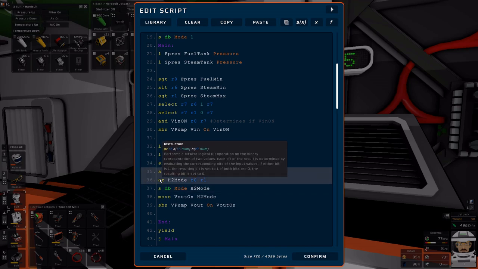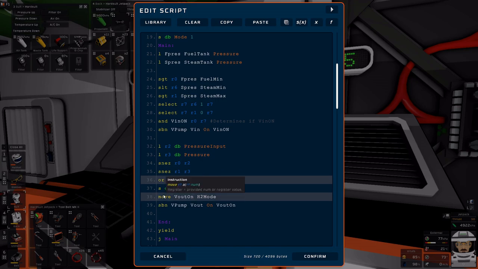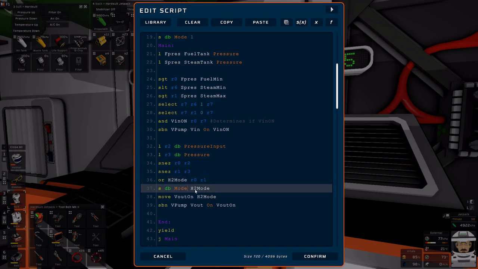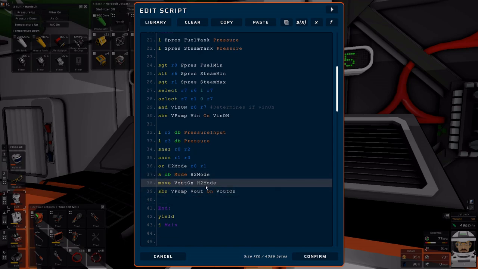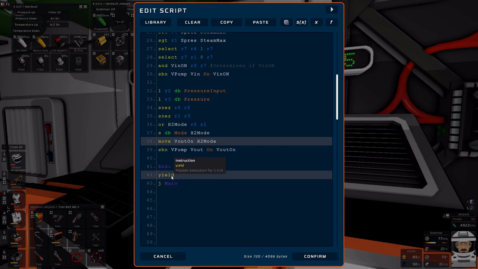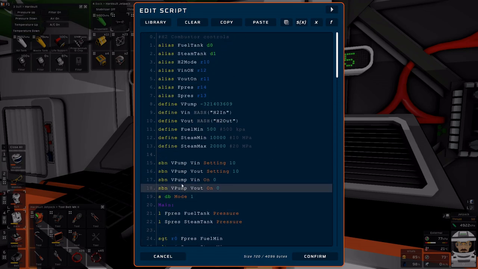Then I do an OR to change the mode. If either of those two are on, that means I have gas to process. Go on ahead and turn on my H2 combustor because the mode is either active or idle. Idle, no power. Active uses power. Don't know that I need that. But then I also have the output pump. So the output pump is completely dependent on the mode. So really that's kind of like the mode. And then I just set the output mode. Yield. Very simple script.